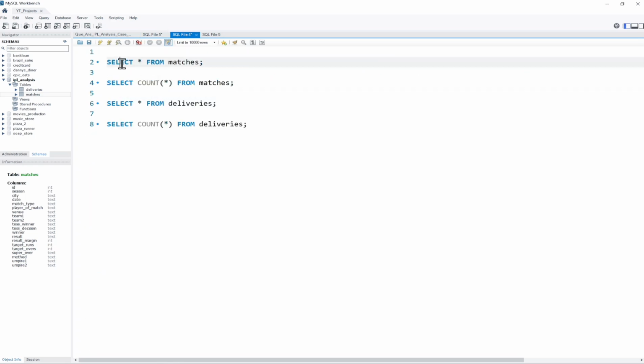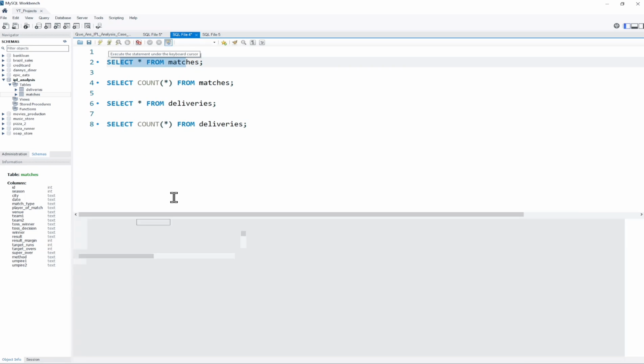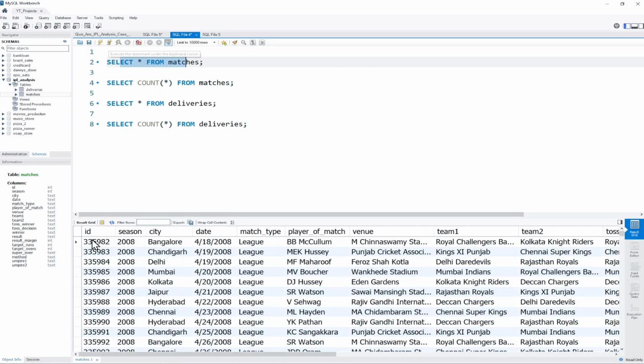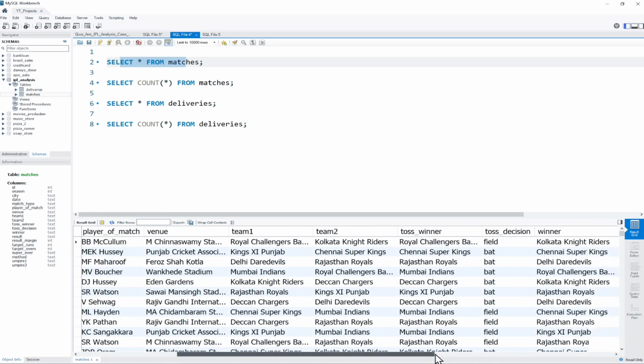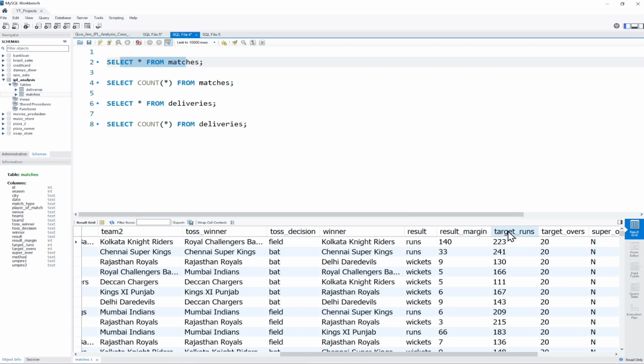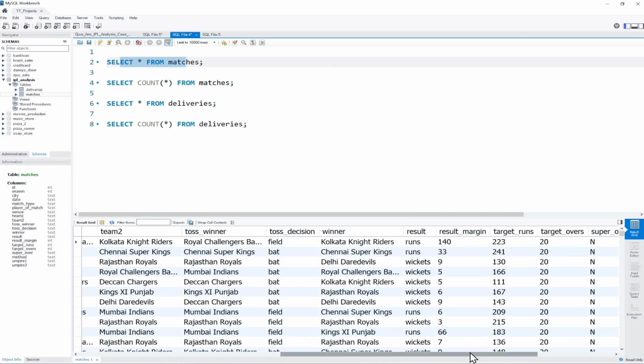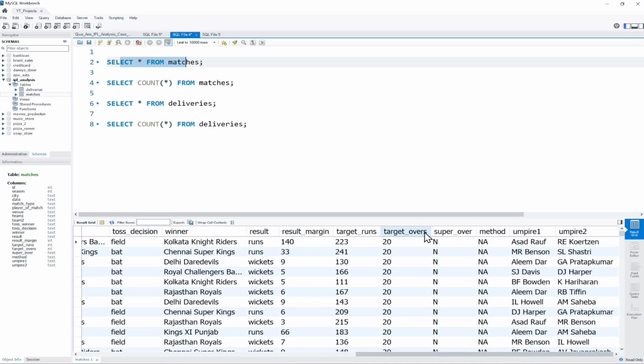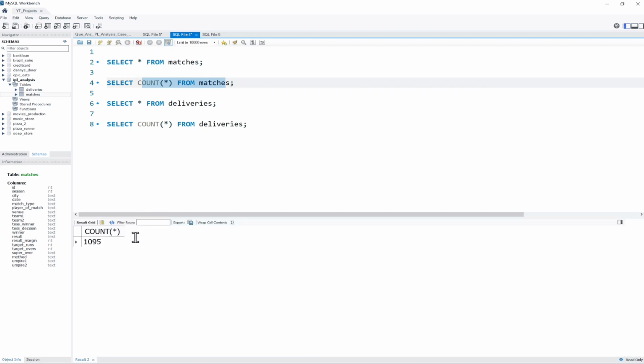Before starting with the questions, let me show you the dataset which I have loaded in MySQL databases. So see, the matches table has the columns ID, season, city, date, match type, player of the match, venue, team 1, team 2, then the toss winner, toss decision, winner of the match, then result, result margin, then target runs, target overs, whether a super over happened or not, then the method, and who the umpires 1 and 2 were, and there are a total of 1095 matches that have been played.